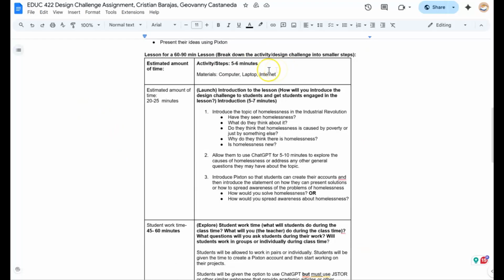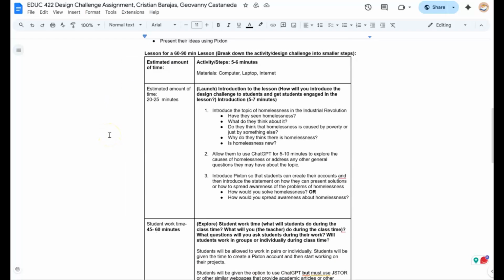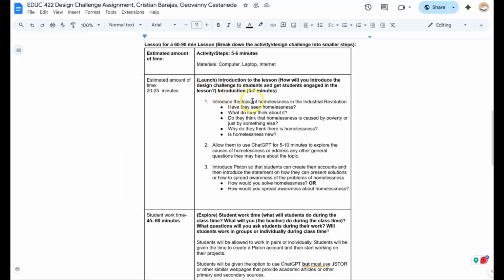As I was saying, we need a computer, a laptop, and internet. It shouldn't take more than 5 to 6 minutes to get everything moving. Of course, we want to introduce the topic of homelessness in the Industrial Revolution. Maybe begin asking and trying to engage the students to explore in their minds a little bit about the topic, or start to wonder things and try to ignite the flame of curiosity in them.